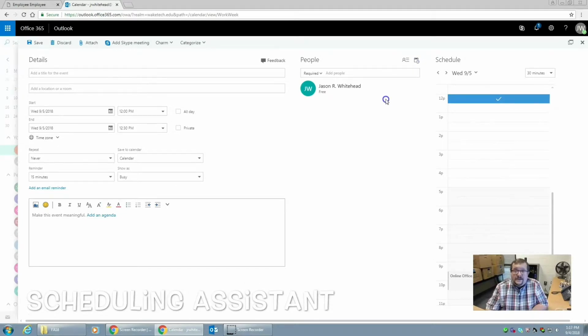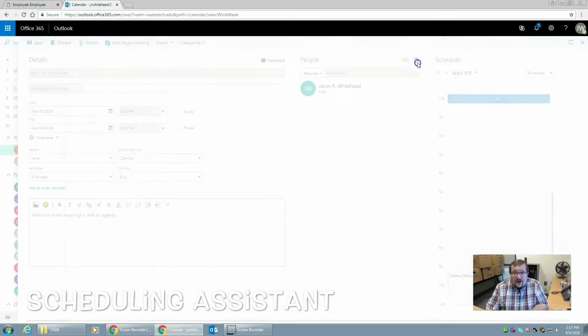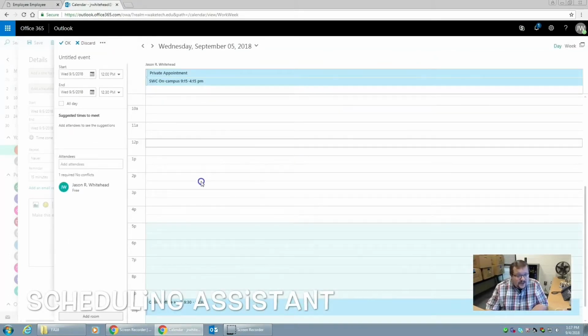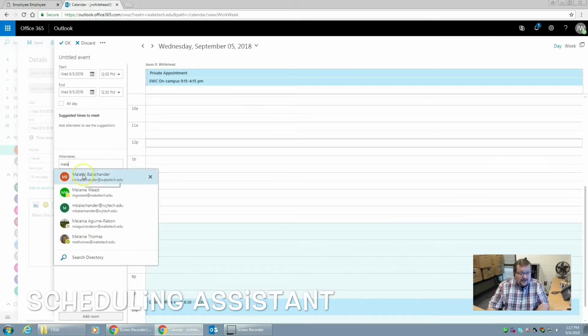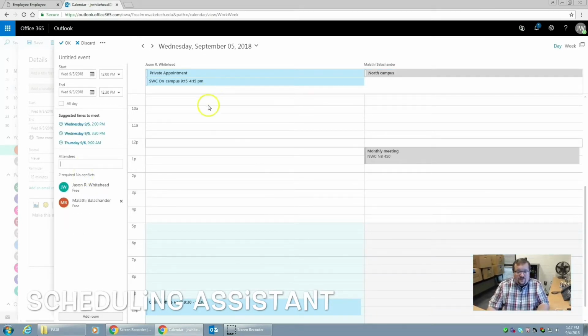Now, a little more detail on setting up meetings. If you want to use a scheduling assistant, you can see your colleagues' busy and free times by coming up to this little icon up here called Scheduling Assistant. It looks like a calendar with a clock. So on Scheduling Assistant, I can add an attendee. Let's say that I'm going to add Malati as an attendee. So if I'm trying to schedule an appointment with her, I can see that I can't meet with her on Wednesday at 12:30 because she's already occupied.